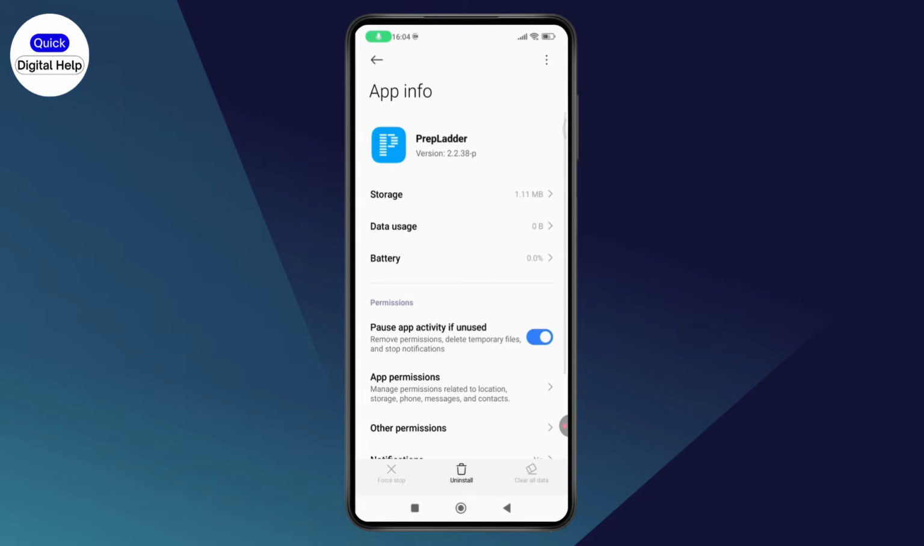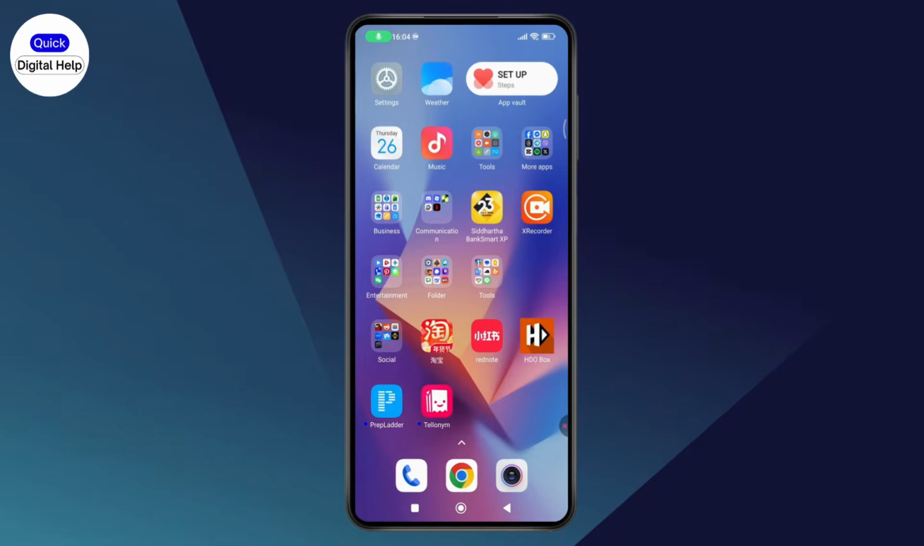And now you can go back, open up your PrepLadder and then log into your account and your issue will be solved. If not, then you can reinstall the application.